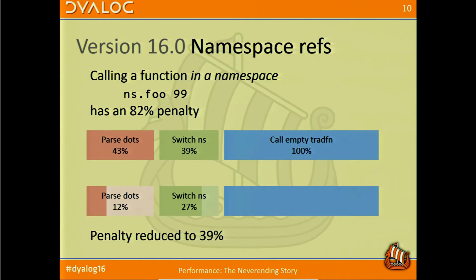Next up, namespace references. Various people have commented over the years that they would like to use namespaces as a way of organizing their source code. So you might have a utility namespace with all your utility functions in it. It has the unfortunate side effect that if you call ns.foo something instead of just calling foo something, you get a bit of a performance hit just from the fact that you've put it in a namespace and you had to use this syntax with a name and a dot to refer to it.